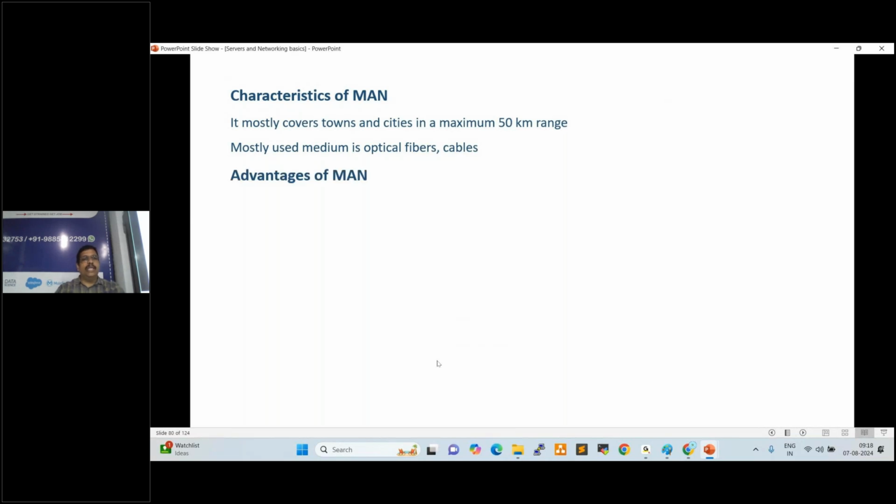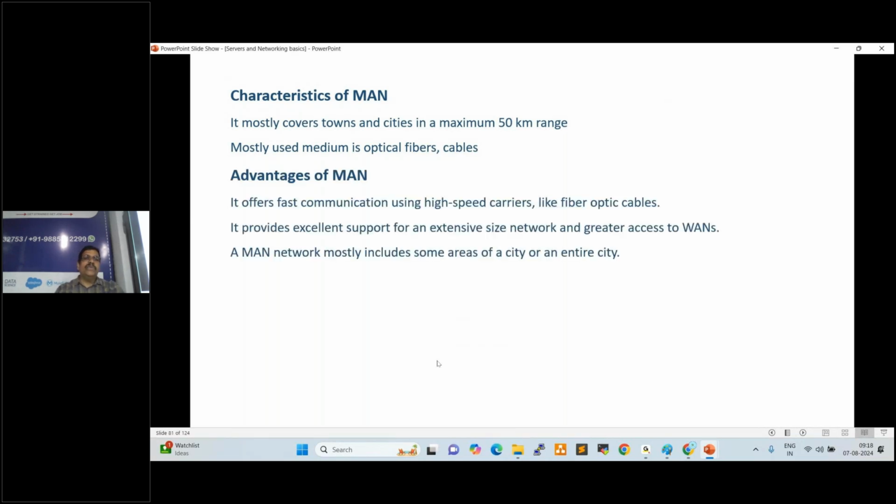Yeah. Advantage of MAN. It offers the fastest communication using high-speed carriers like fiber optic cables. It provides excellent support for an extensive size network and greater access to WANs. A MAN network mostly includes some areas of the city or the entire city. Okay. Disadvantages. See here.